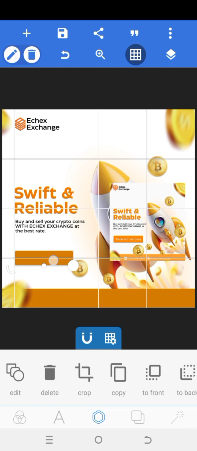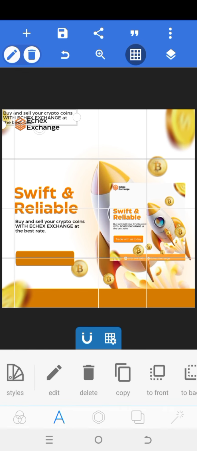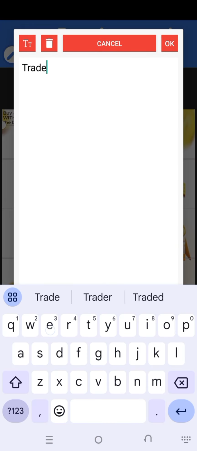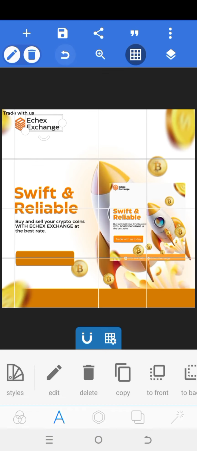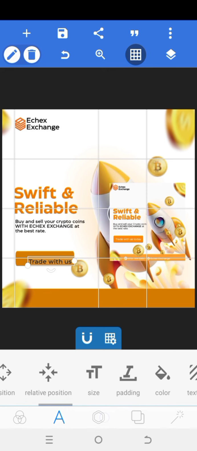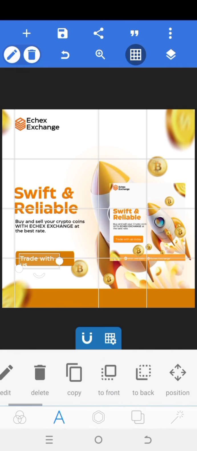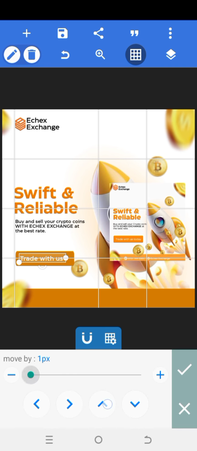Okay, then I'm going to bring it down here. Let's use position and position it well. Perfect. So I'm just going to go ahead and copy this and write "trade with us". Sorry, bring it here. We increase the size, of course. Okay, then change the color to white, then position it well. Perfect. Let me still adjust this more.